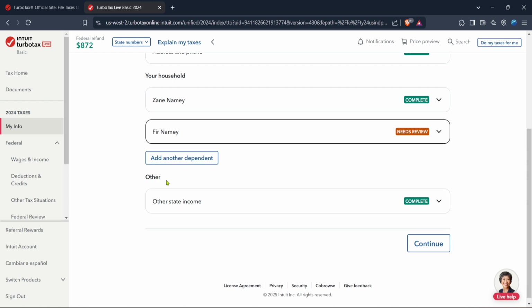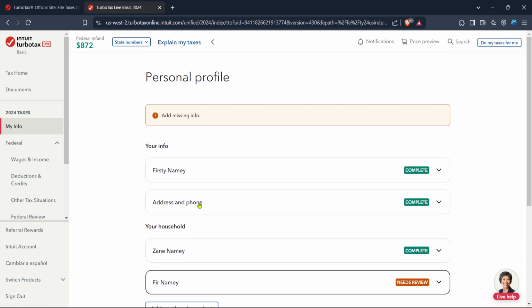Remember to review each section thoroughly, double checking for accuracy and completeness before finally submitting your return. With Turbotax, precision is just as important as ease, helping ensure you have a smooth and efficient filing experience.